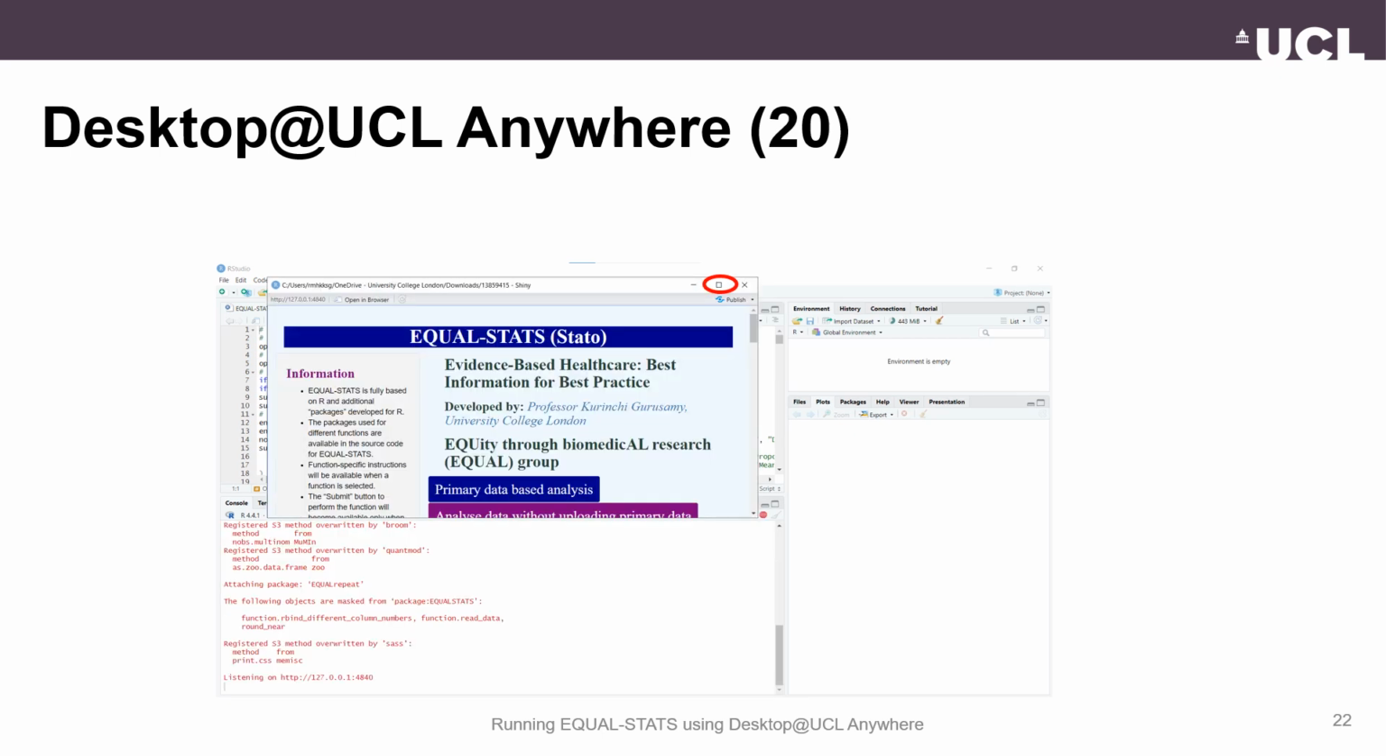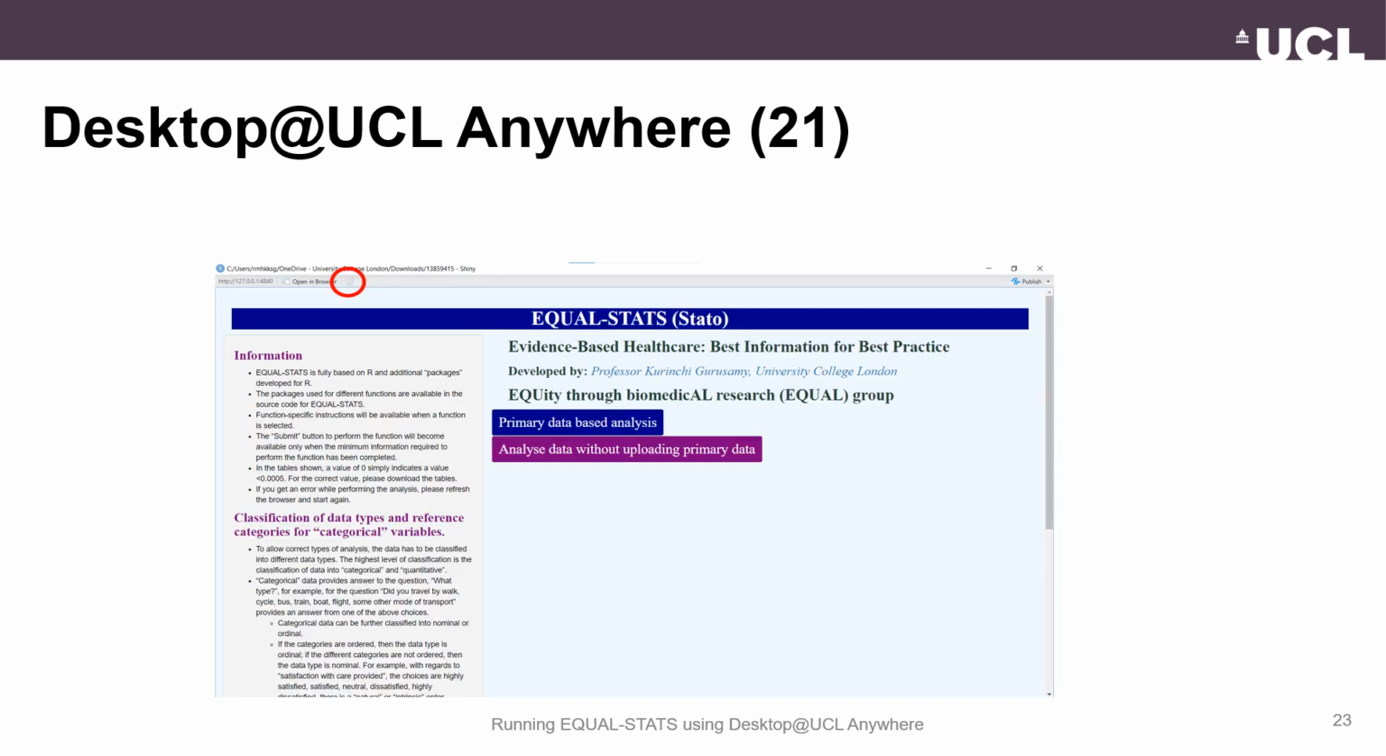This results in a new window as shown in this slide. Maximize this window by clicking on the Maximize icon, red ellipse. You are now ready to start the analysis. If there is some error during the analysis, you can click on the Refresh button, red ellipse, to restart the analysis.